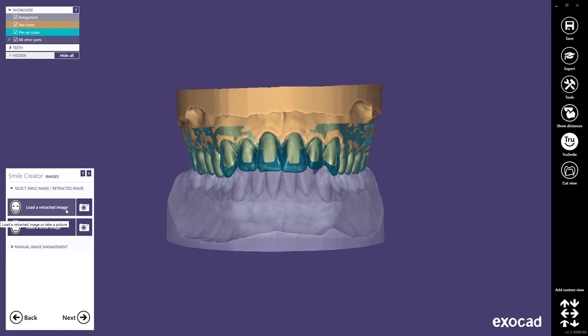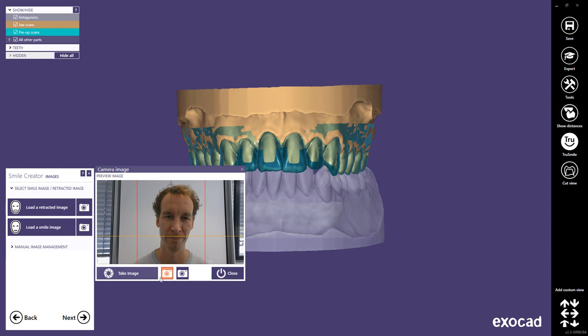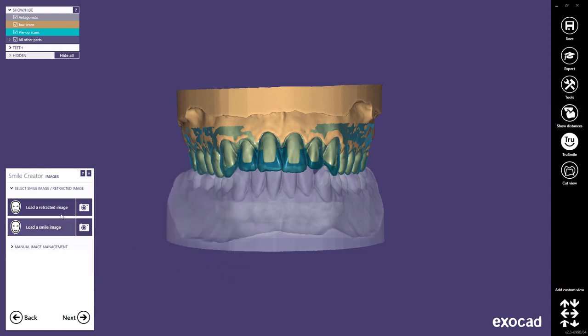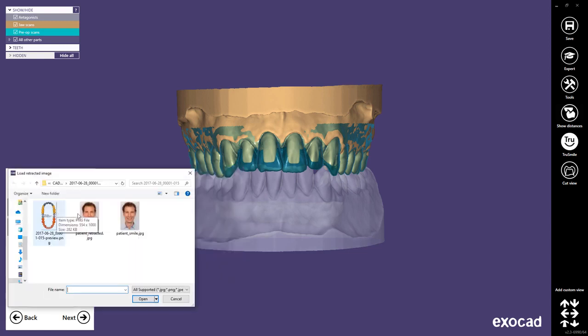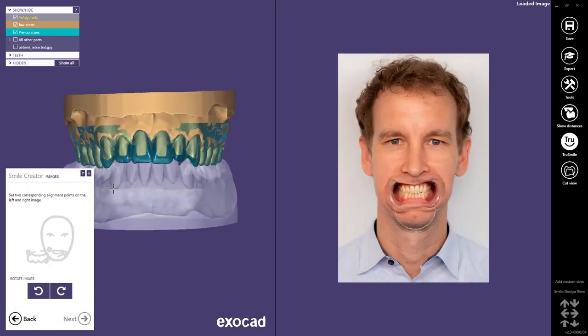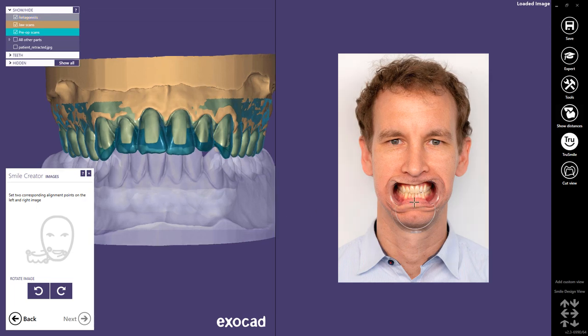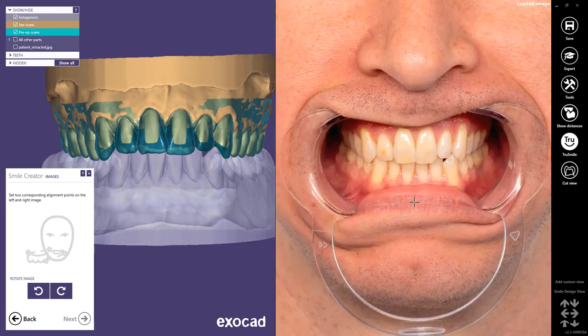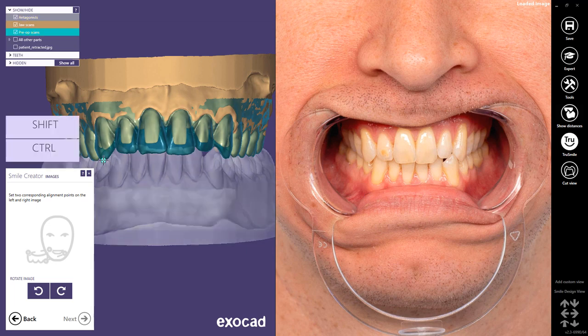You can use the camera icon for taking a photo directly from a connected camera or webcam. If different cameras are connected, you'll need to choose the desired camera. Alternatively, you can load an image from the file. Load the retracted image. As soon as you load a two-dimensional image, it will be converted to a 3D mesh, and we do the 3D registration by setting two corresponding alignment points in three-dimensional space. Set two corresponding alignment points on each of the left and right images. The greater the distance you choose between the points, the better the scaling result will be.